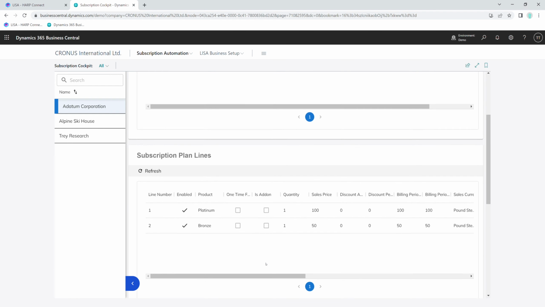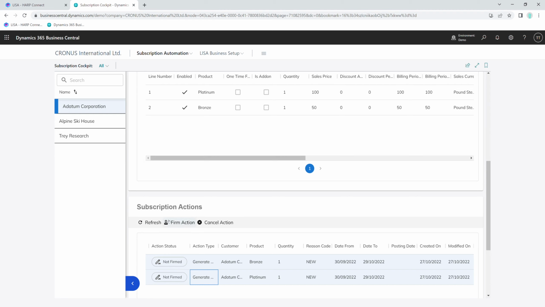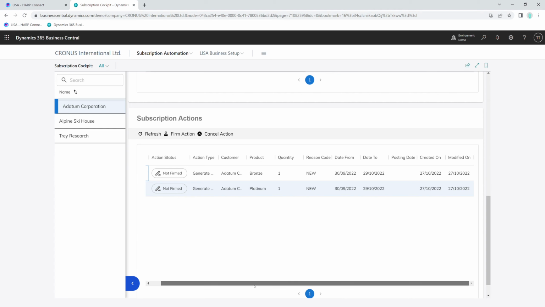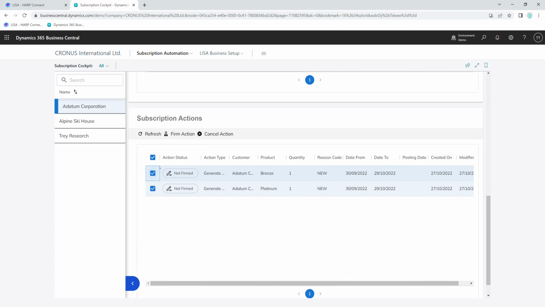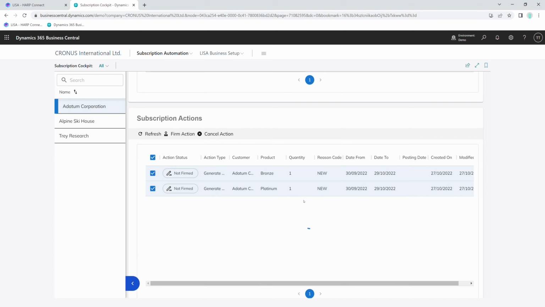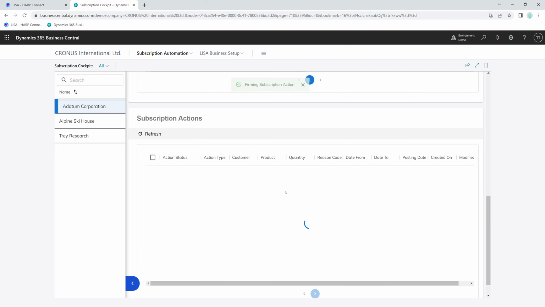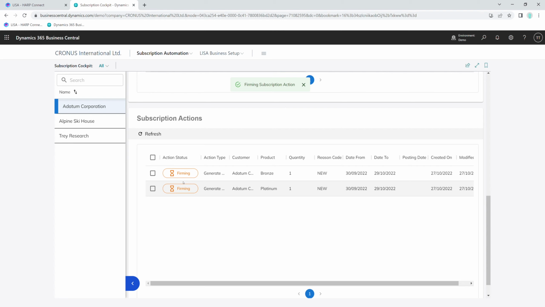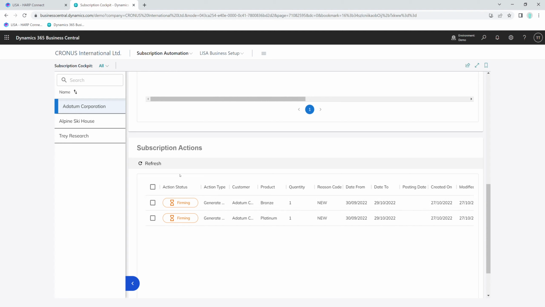From here I can go ahead and firm each action. We can firm them all at once by selecting the checkbox on the left hand side. I can click firm action, and the actions have been firmed. Let's give them some time for the status to load, because this is of course a live process. And these have been confirmed, as you can see from the status button.